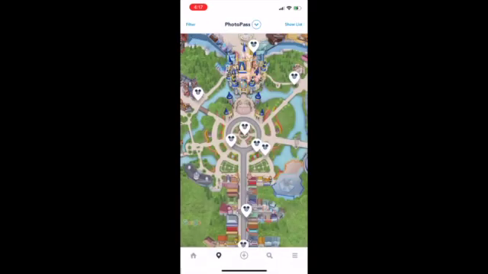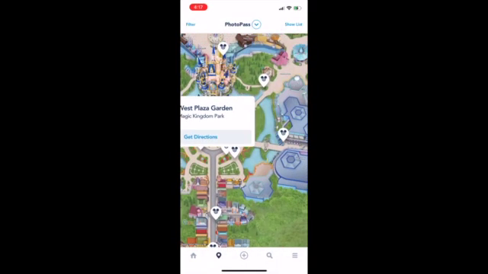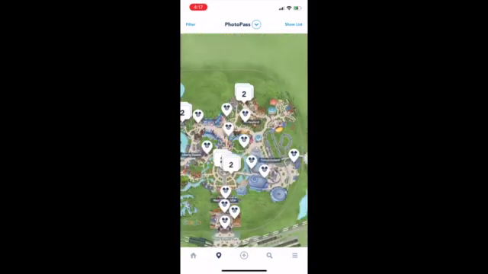Next up, you can see the photo pass. So if you bought a photo pass, this will show you where all of those photographers will be so you can locate them.